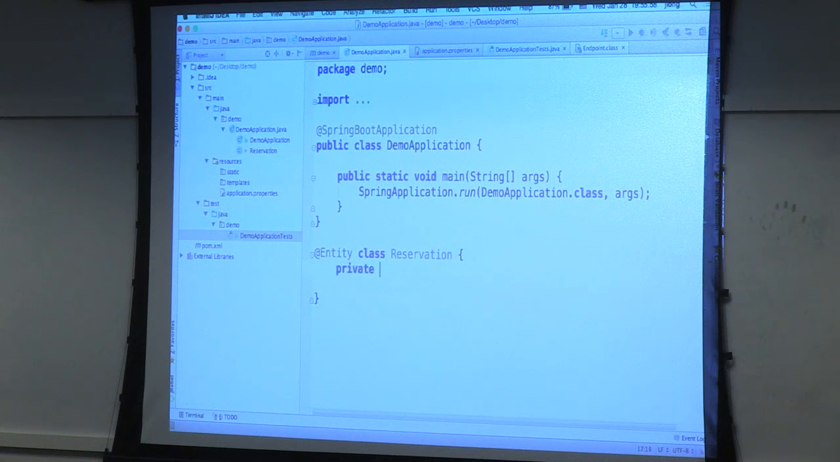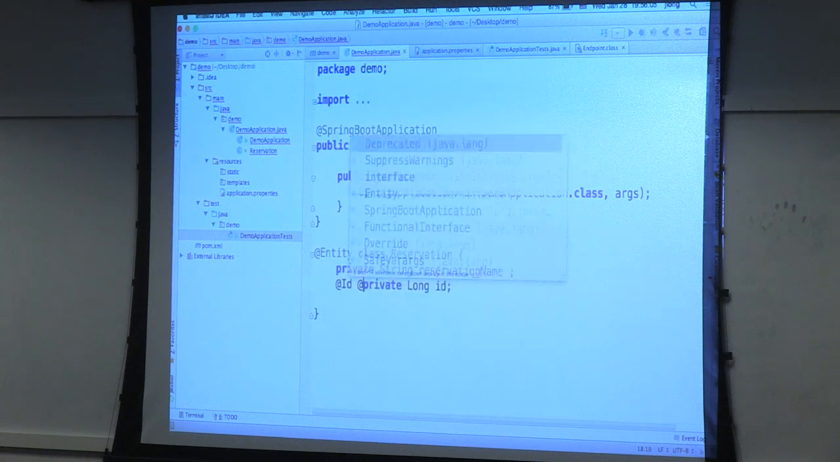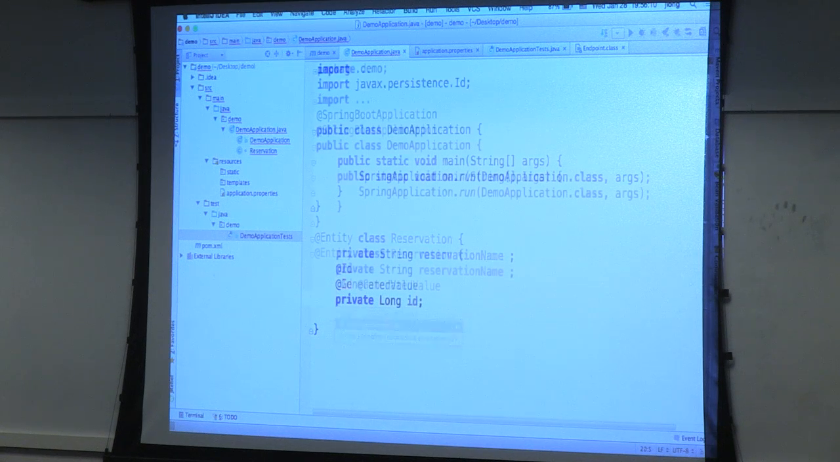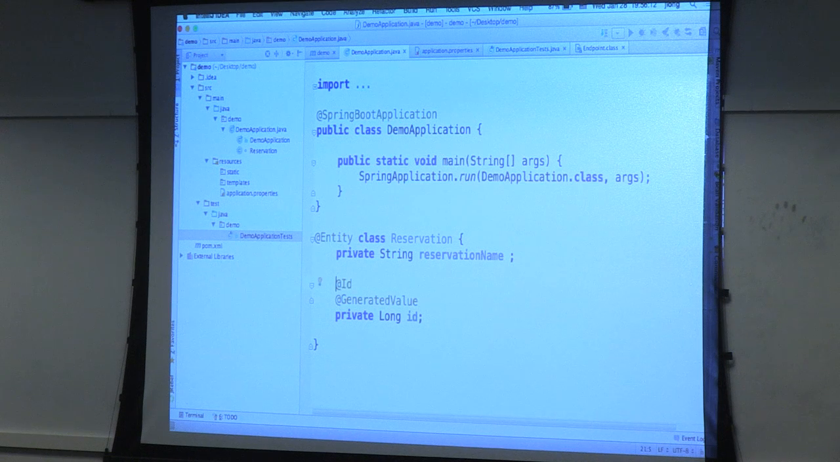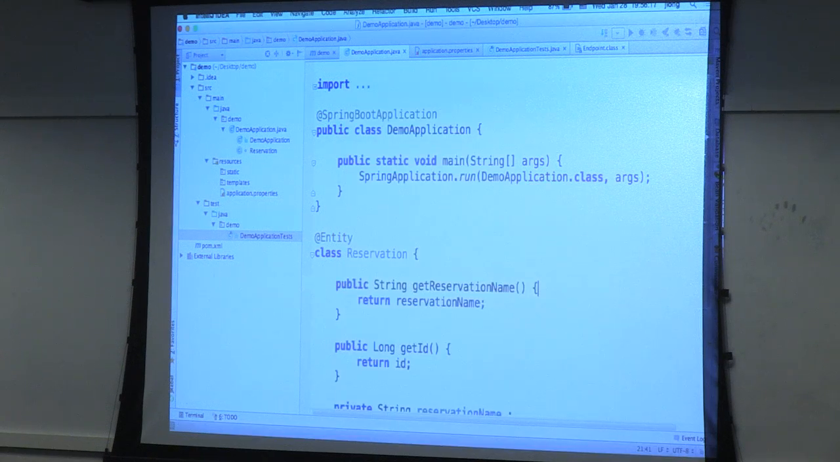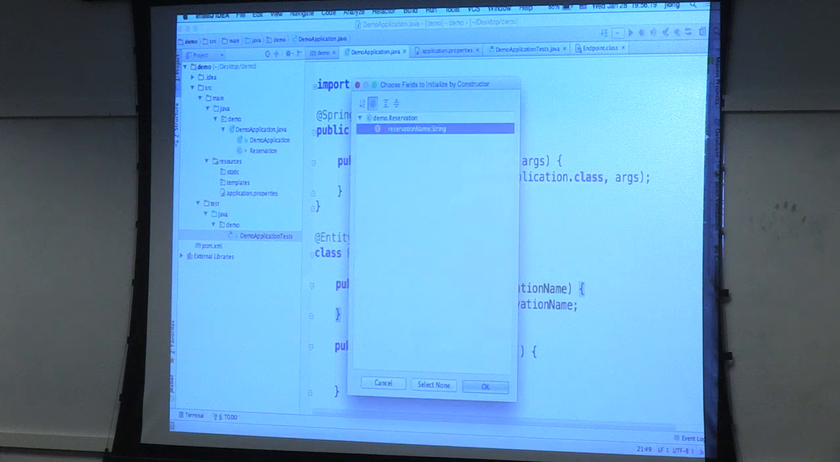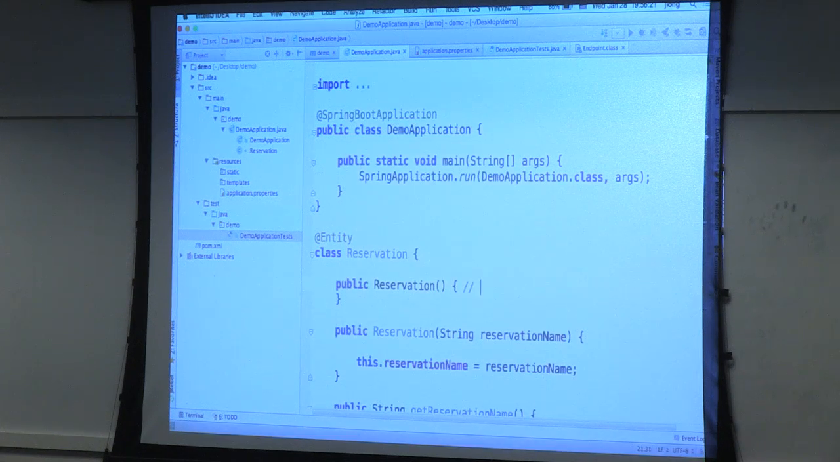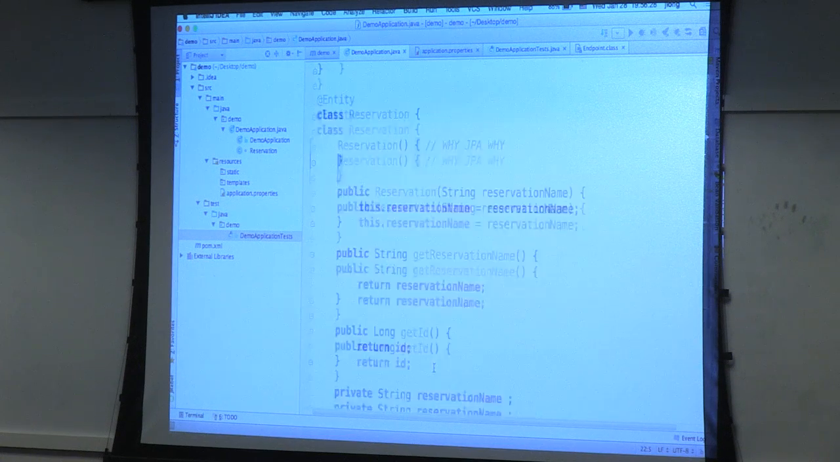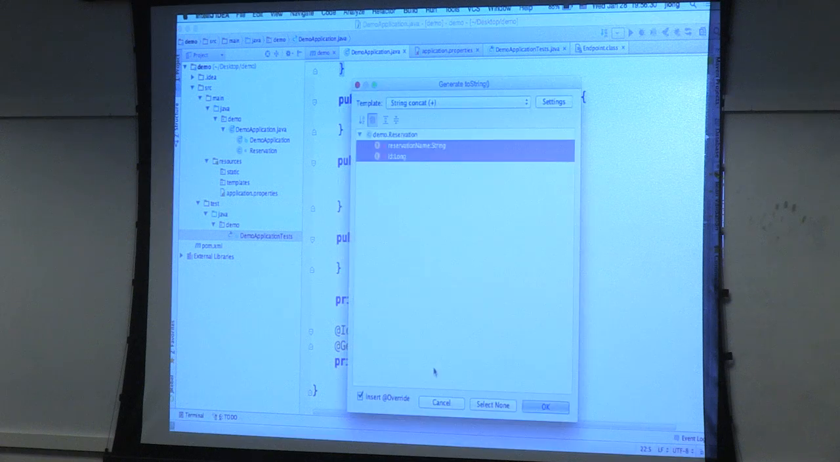So, OK, I'm going to say private String reservationName, the same one as always, long id, with @Id and @GeneratedValue. These are standard JPA annotations. Obviously, you guys are building real software, so you won't be using this. But it's relatable to a lot of people. Constructor, another constructor, because JPA is an awful thing. Why JPA? Why? OK. Get rid of that. I've got that. Oh, I need a toString.